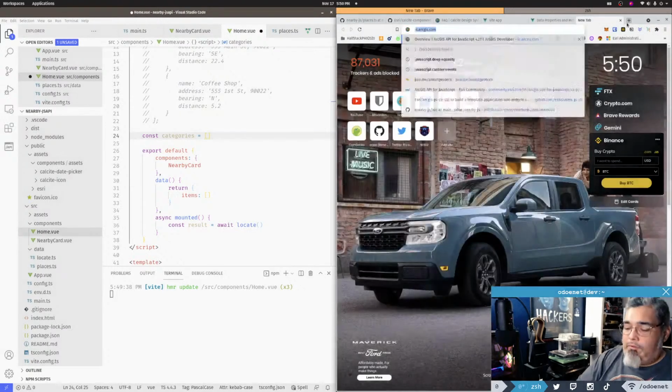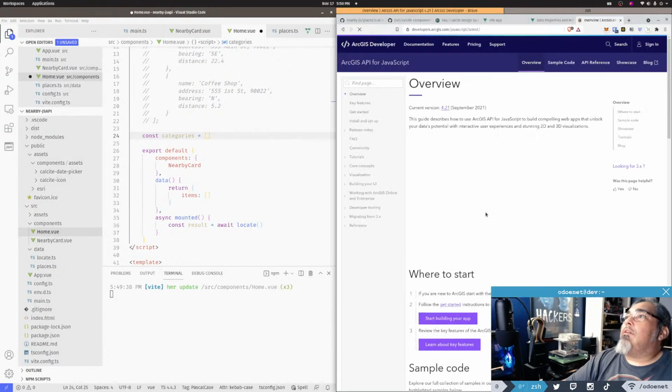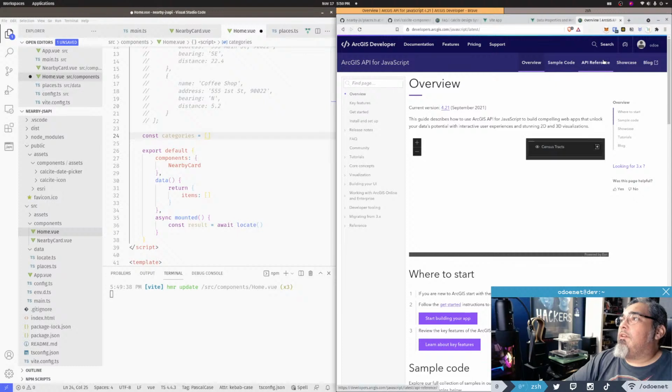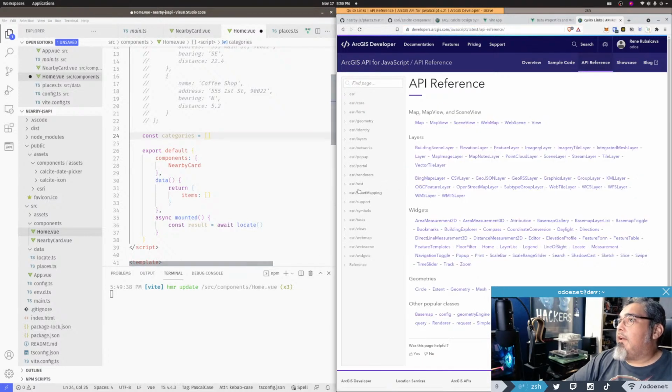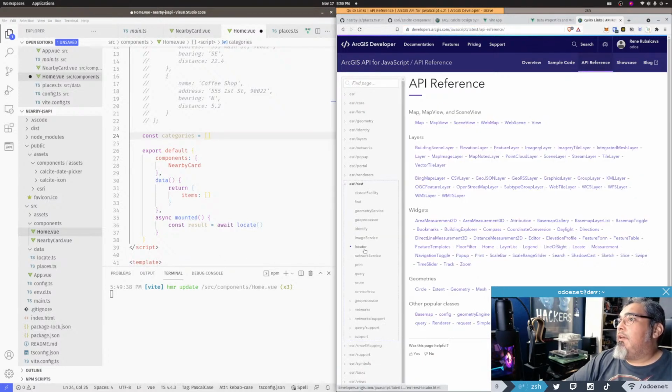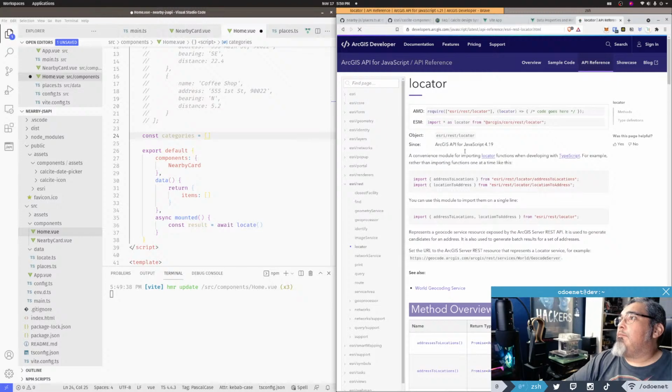Actually, let's do this. No, I think I can do this. It's fine, I know what to do. Let's come to the locator as a REST locator. There should be a link here to the Esri REST, no, not that one. Wow, it links back to itself.